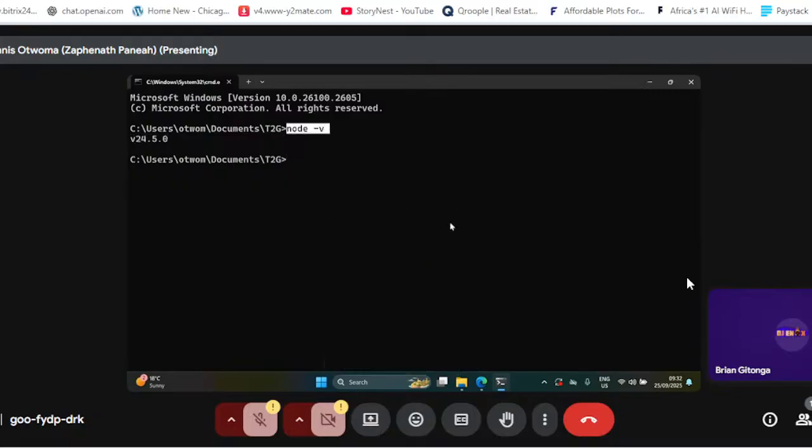So we are going to create our project, or rather we're going to scaffold. So the activity is called scaffolding. So we're going to scaffold our project files using a tool called Vite. And to get started, I'm going to run this command.